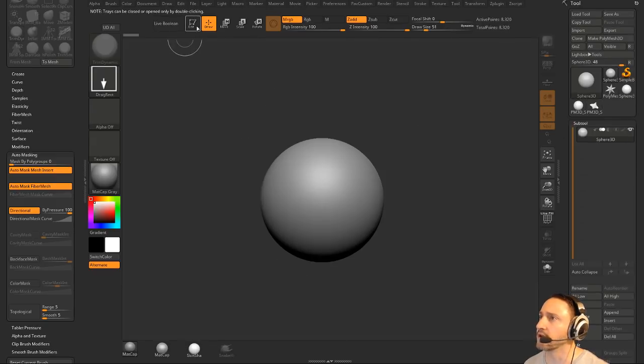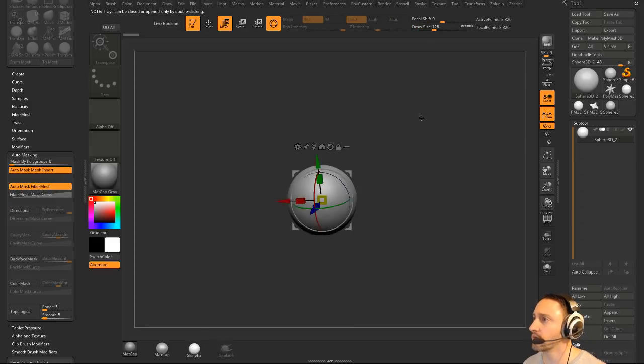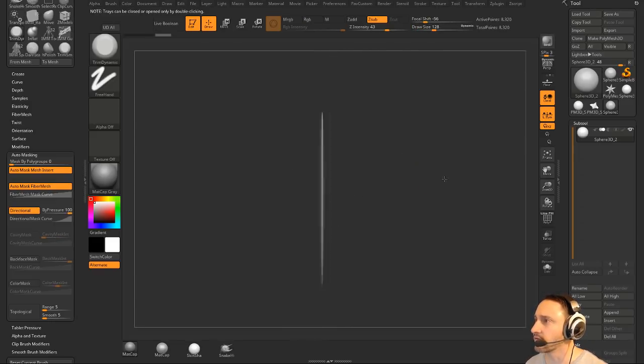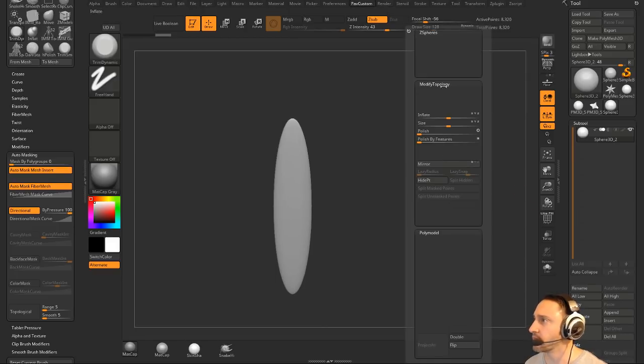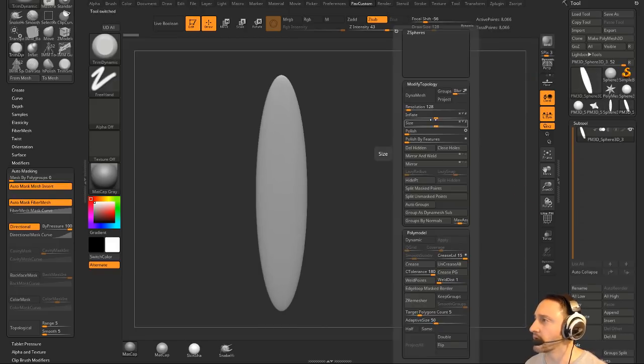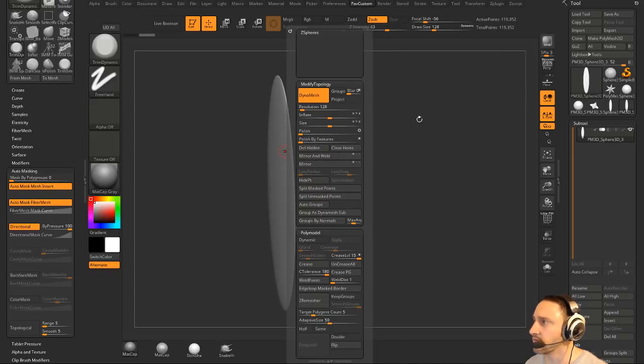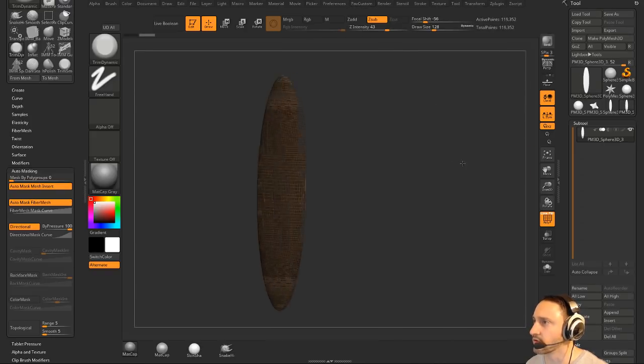Grab a sphere, go in here, go into edit mode, hit W, go ahead and scale it out, and then scale it down. So you got a flattened shape like this. At this point, I suppose you probably want to make PolyMesh 3D, and we could also just hit Dynamesh, keep the default resolution. That's probably a decent resolution to work with.